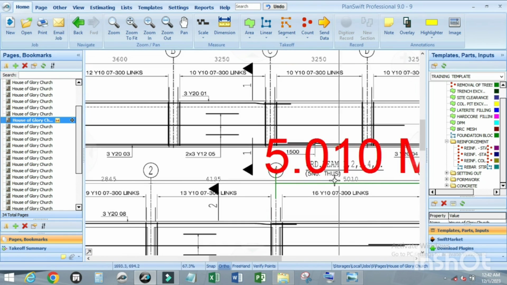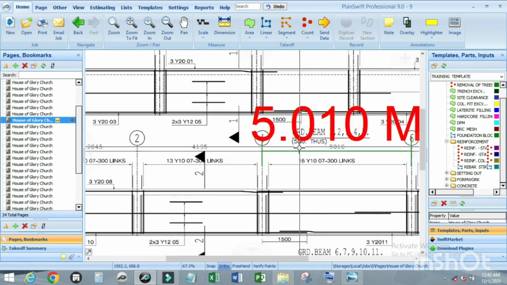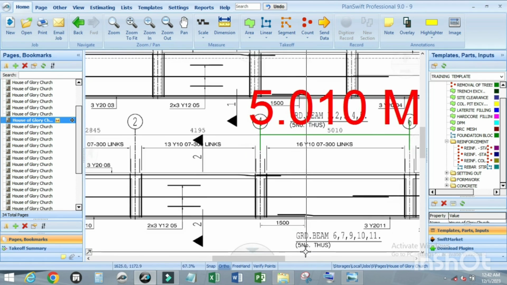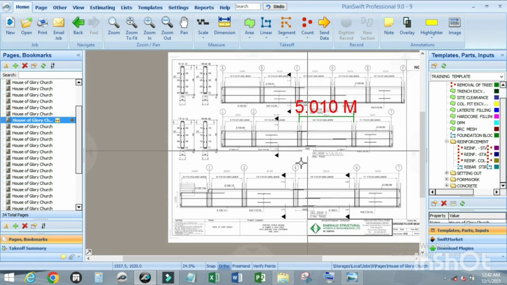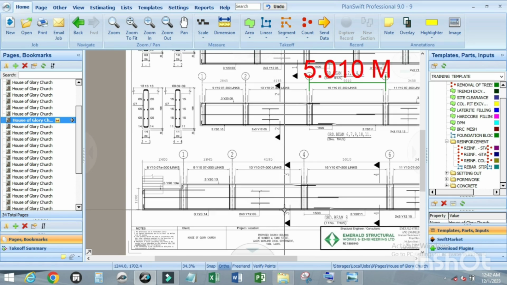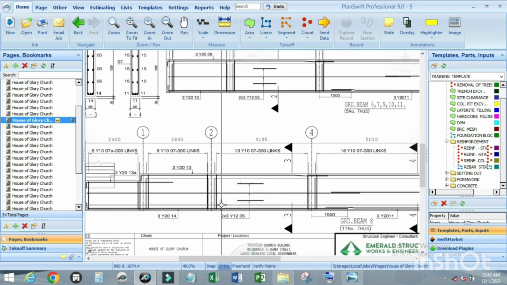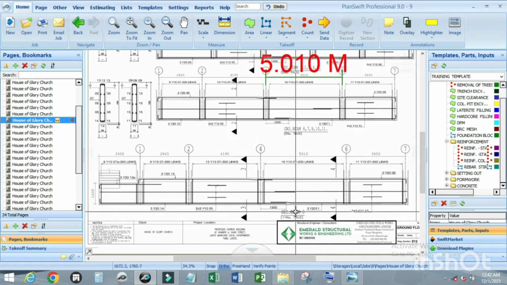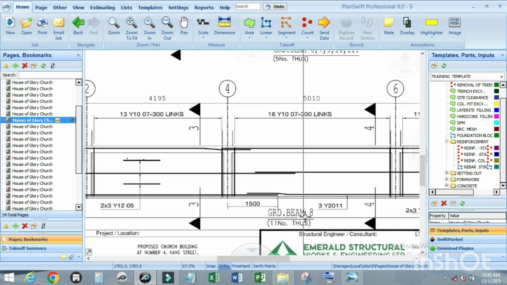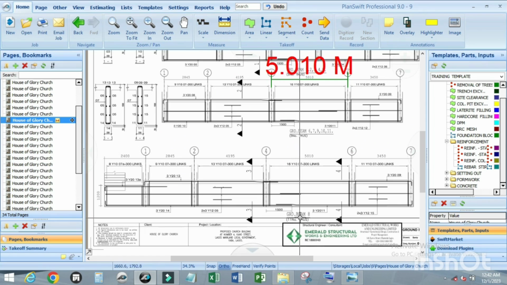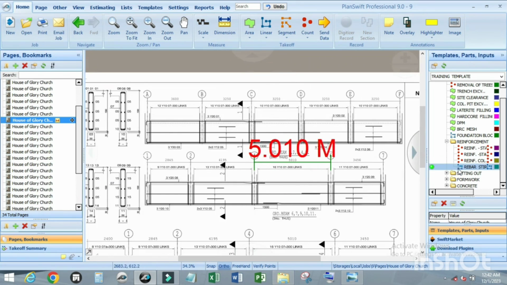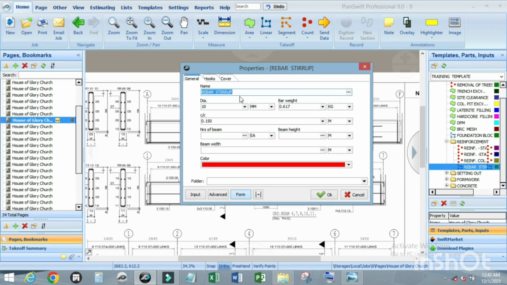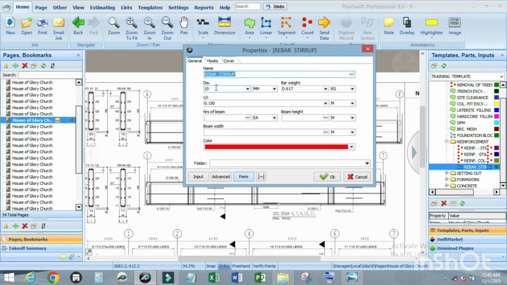If you scale it, how many numbers of this beam do you have? You have 5 here, 5 here, and here also we have 11. Good. Just click on this green button. So let us set it out now.